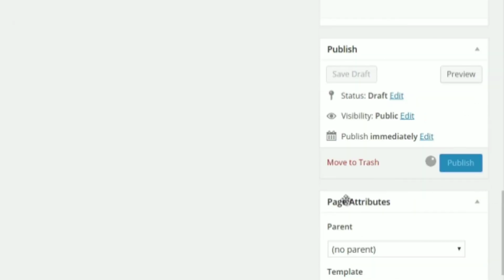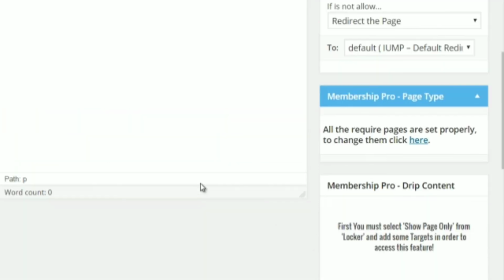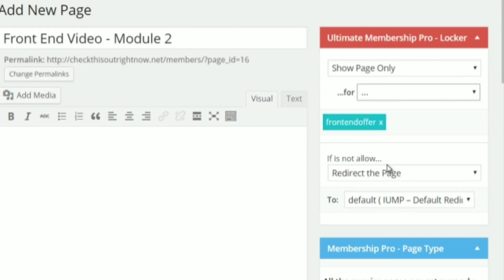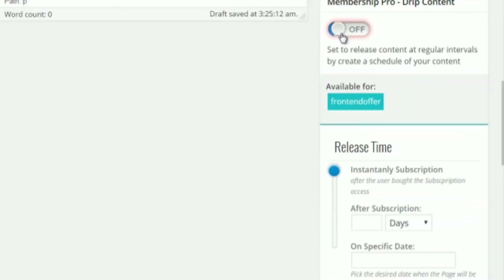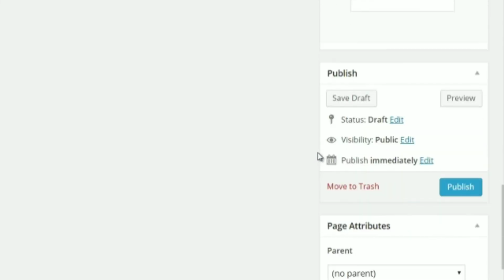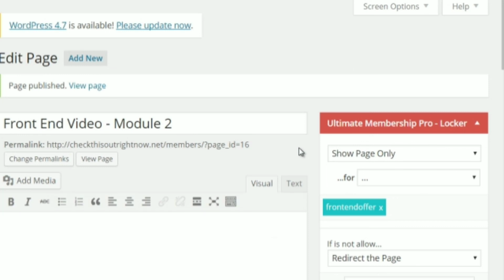So next we click on publish, and we can actually go ahead and add a new front end video module 2. We can add the content. We can say show page only for the front end offer. And then we are going to drip feed. We're going to do it 7 days after, basically 1 week after they subscribe. We are never going to expire it. We are going to click on publish, and we are good to go. So as you can see, very, very easy to do that.